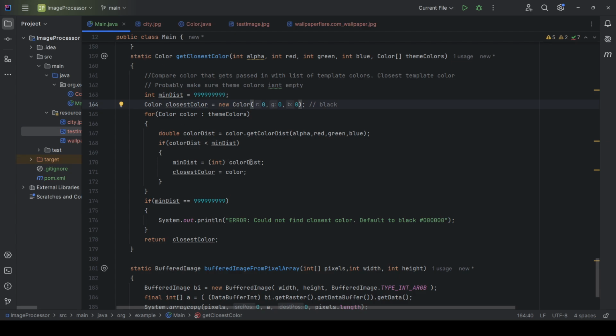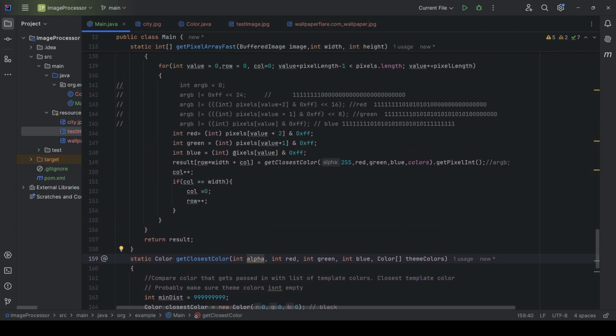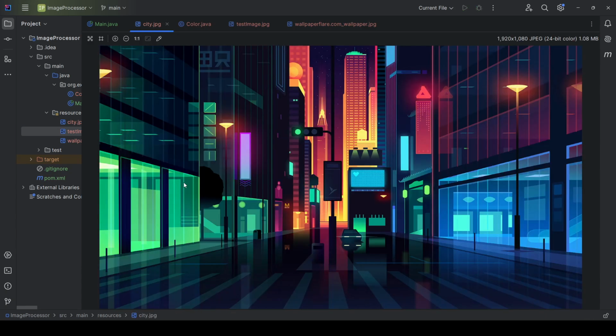I was debating on using an optional, and then I did not care enough to. Then we get for color and theme colors, so we just loop through the colors in our themes. We get a double of the distance by calling get color distance on the theme color and passing in the current color passed in from here. So this is the actual color that is on the image.